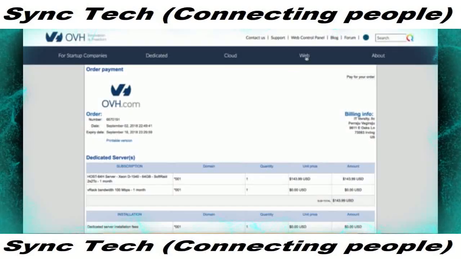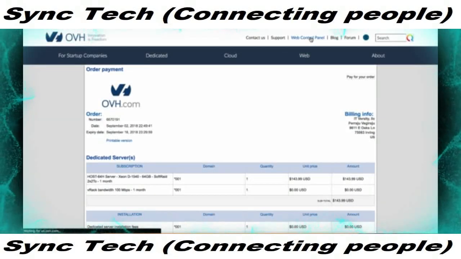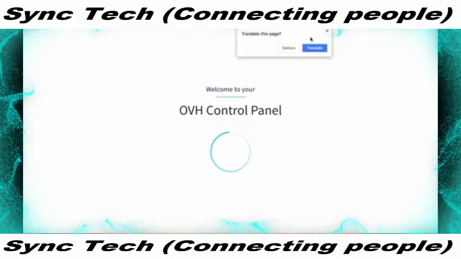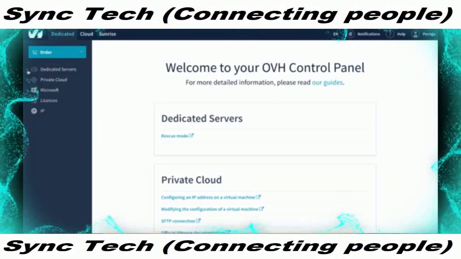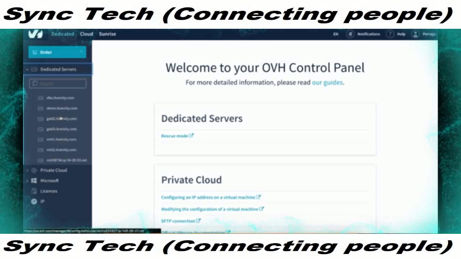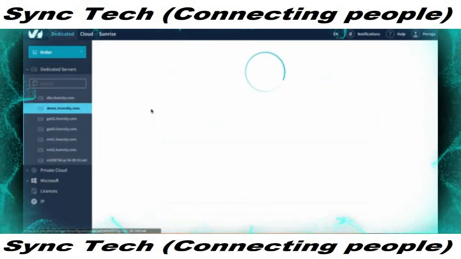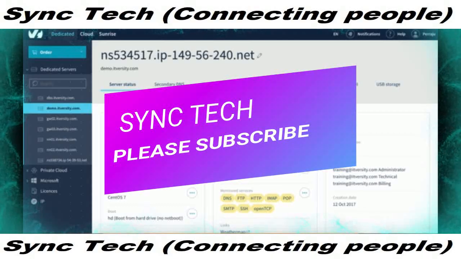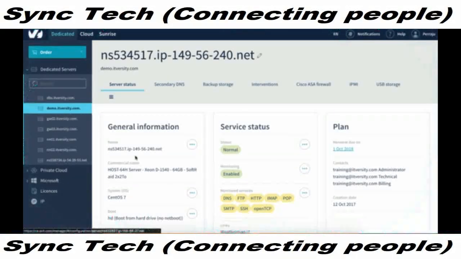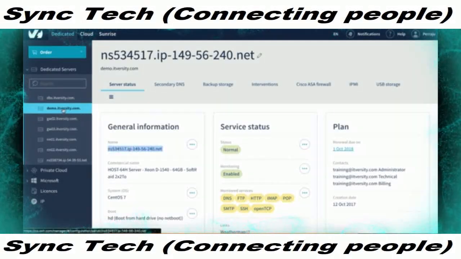Once you get the email with respect to the server, if you go to the web control panel, you will see the server here. For example, I will be using demo.itversity.com for the demo of installing the operating system and all those things. You will see it with this name in this list.